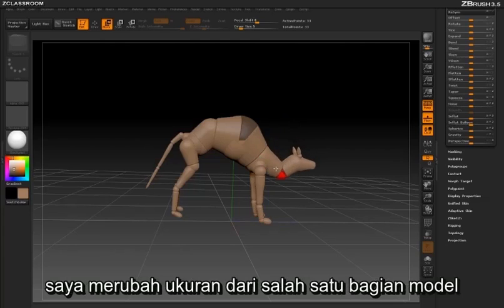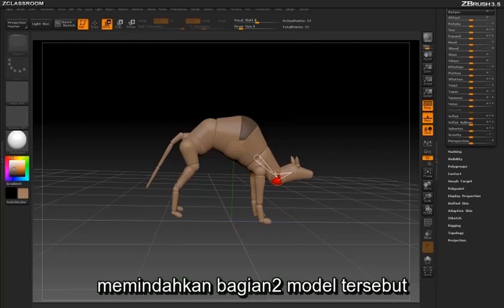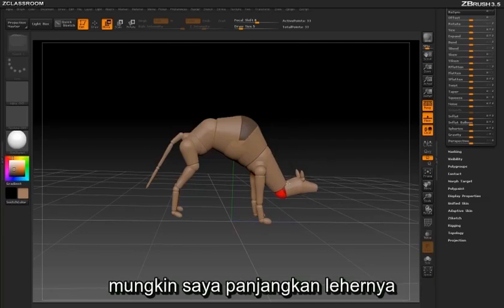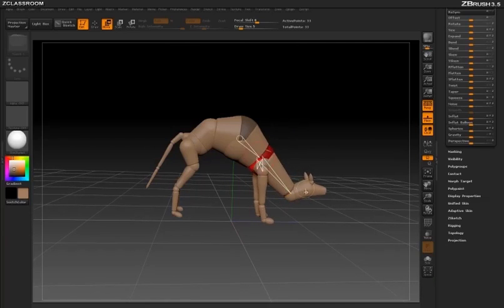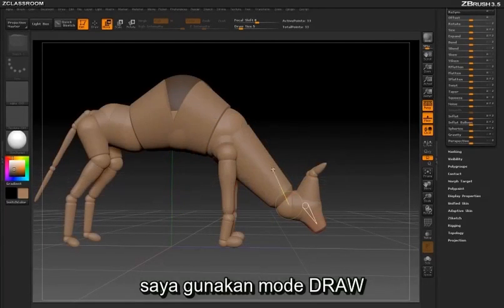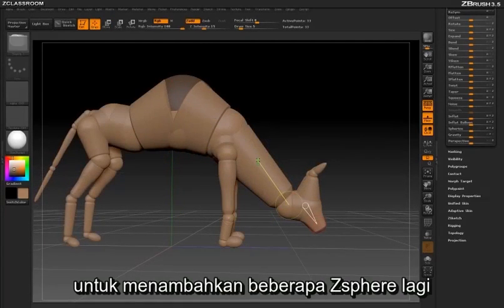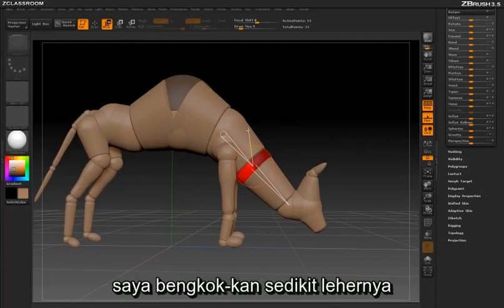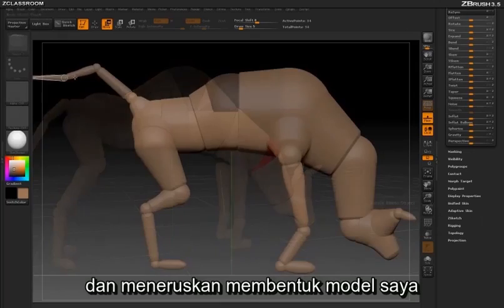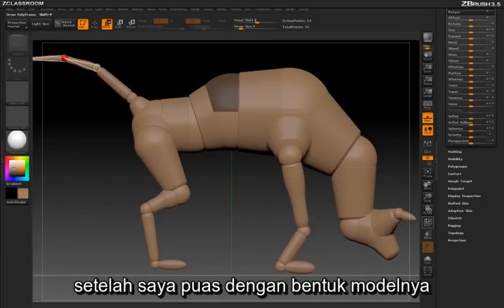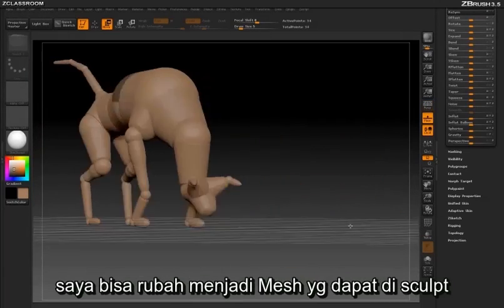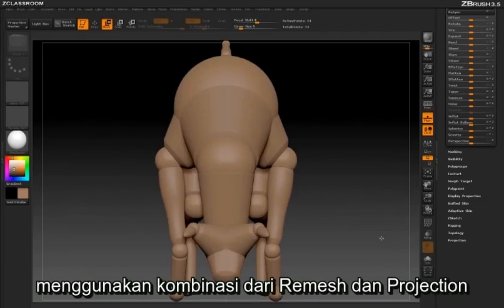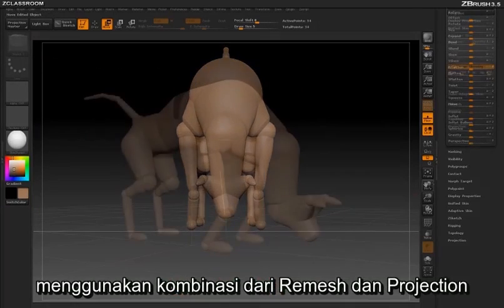So I'm scaling parts of the model, moving other parts of the model around. Maybe I'll extend the neck. I'll switch to draw mode and click on the neck to add a couple more Z-spheres so that maybe I can add a slight bend in the neck, and then just continue to shape my model. Now once I'm happy with the shape of my model, I can convert it into a sculptable mesh using a combination of remeshing and projection.